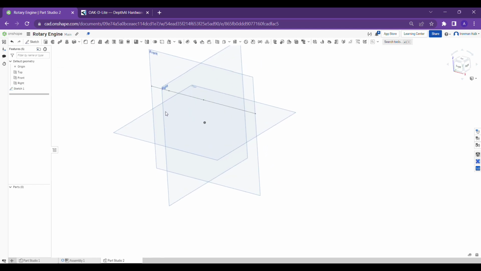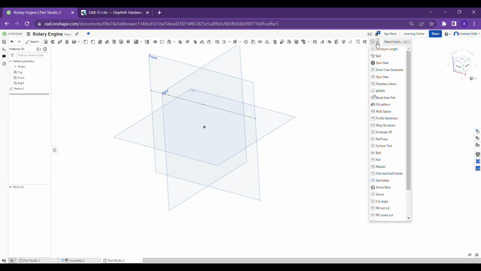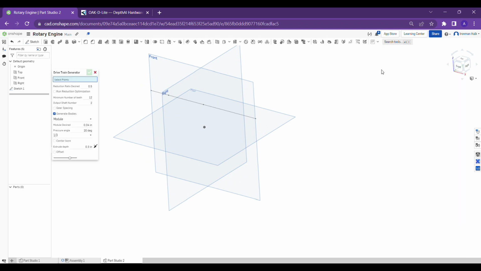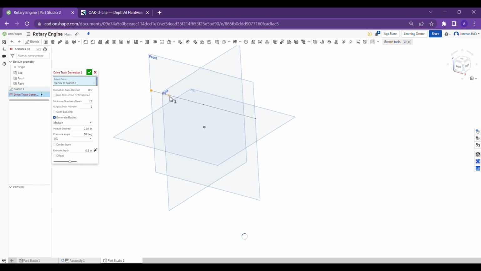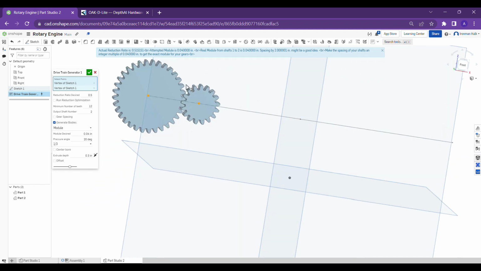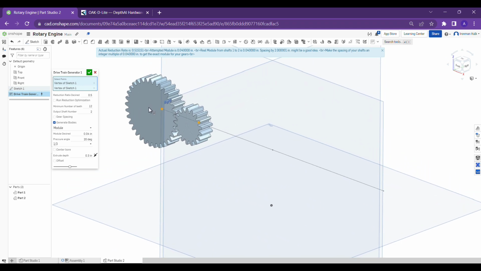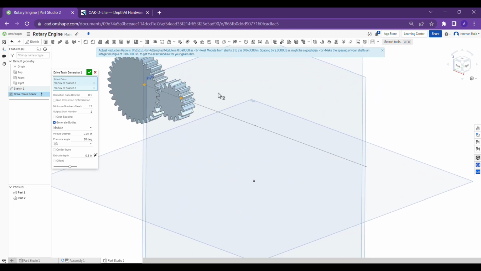Marking the sketch. Now I'm selecting the feature script again, drive train generator. Now it's 1 point, right? I'm selecting 1, 2. See, for selecting 2 points, we already get 2 gears. For many gears, we need to select the other points.